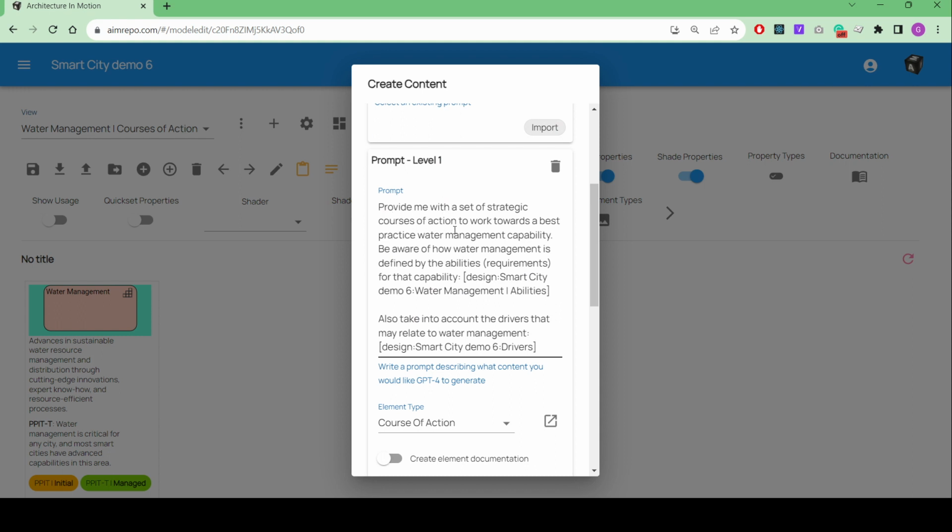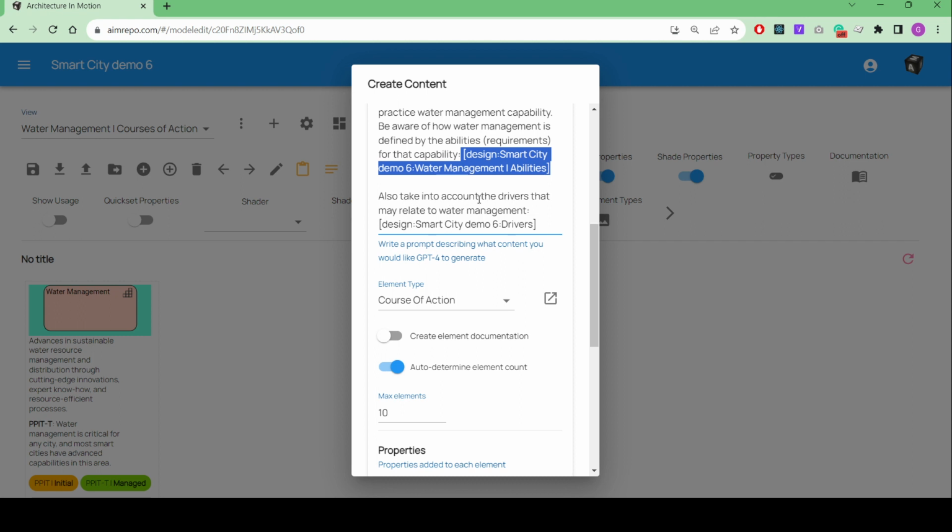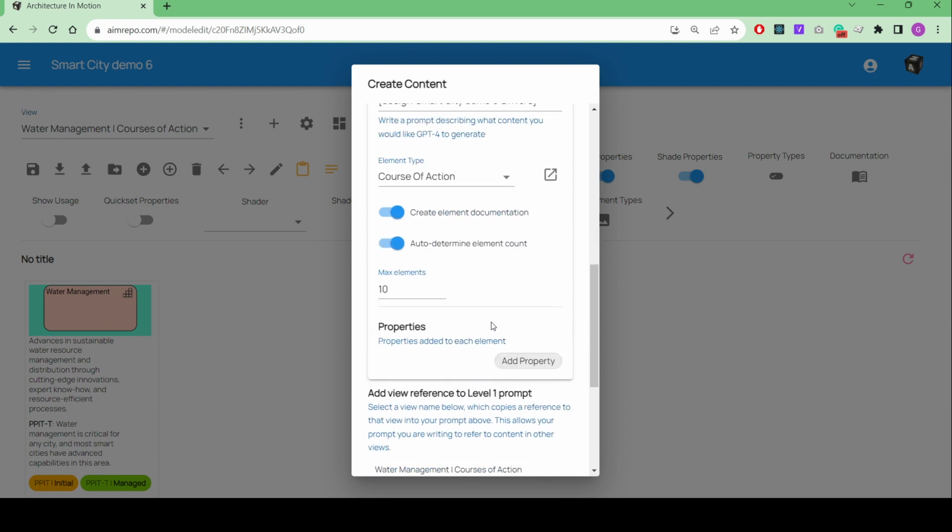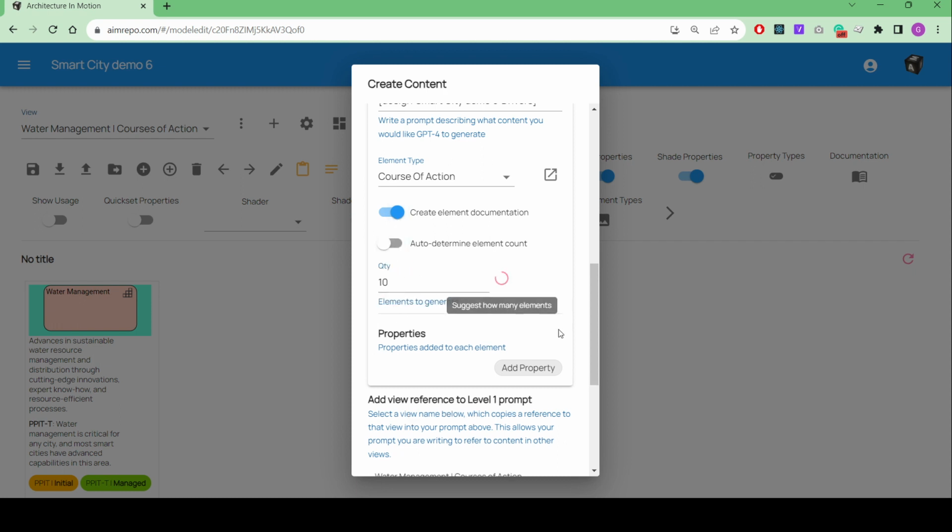Provide me with a set of strategic courses of action to work towards best practice water management capability. Be aware of how water management is defined by the abilities for that capability, and we've got a reference to our abilities view. Also take into account the drivers that may relate to water management. Here's a reference to our drivers. So again, we want some documentation for the courses of action, like a little explanation, and we're going to have a peek about how many courses of action there might be. All right, 15. I'm just going to do like 8, so this runs faster.